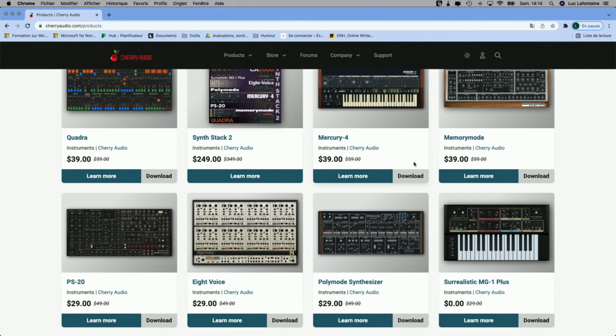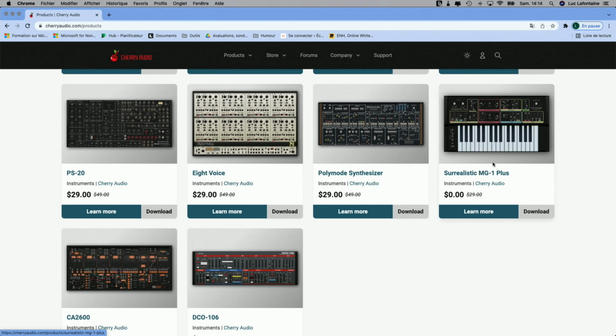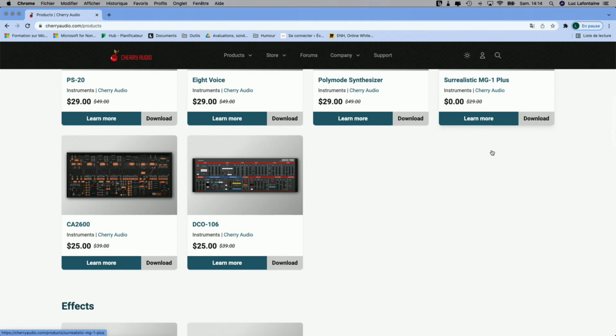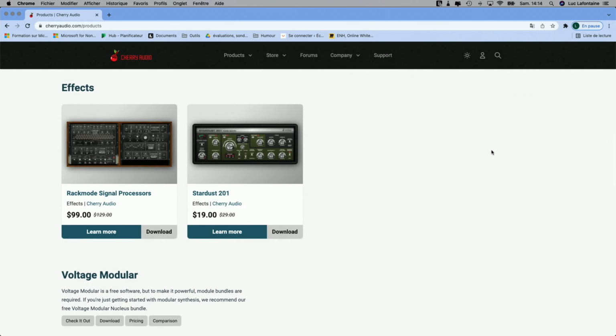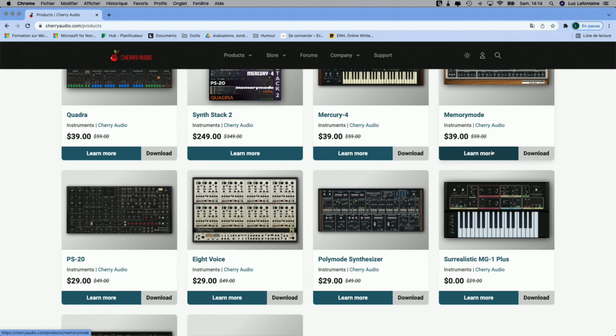Memory Moog, we have the 8 voice from Oberheim. This is the MS-20 basically. Oh, this one is free. That's a cool one, $0. But even if you look at the price, man, this is really affordable. Most of them are $40 or less.